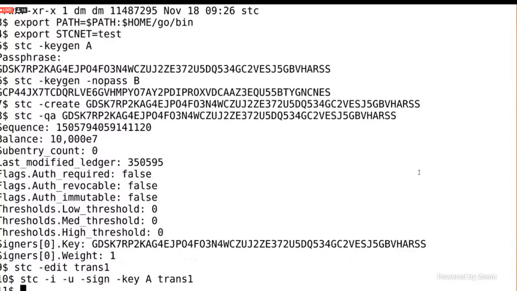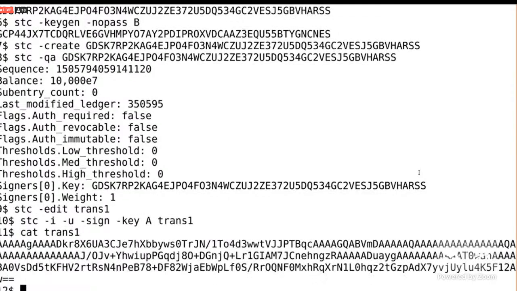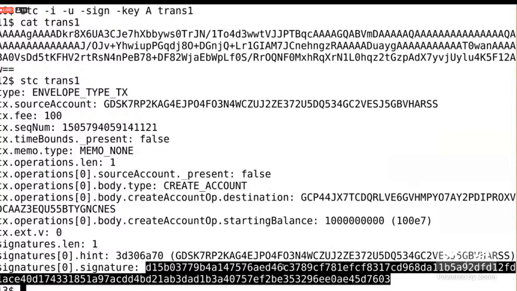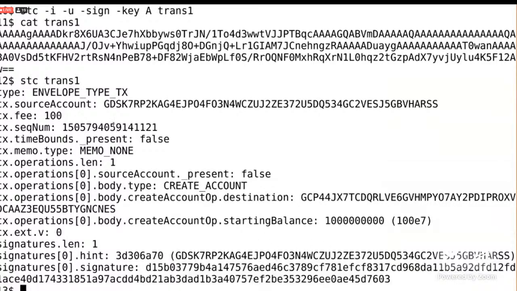So I run this. And if I cat trans1 to see what I've just created, you can see it's a base 64 transaction. Of course, we don't know what's in that, but the whole point of STC is to be able to look at that. So if we run STC, it reformats it in a human readable fashion. And we can see that there's now a signature down here, and the sequence number has been set to something reasonable as well as the fee.